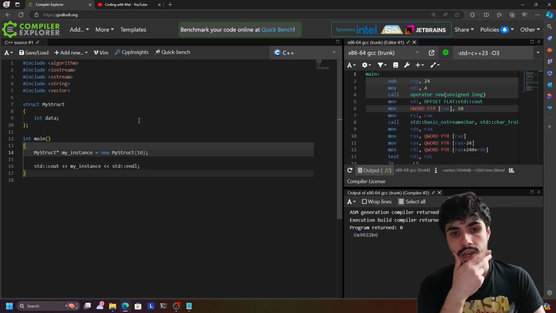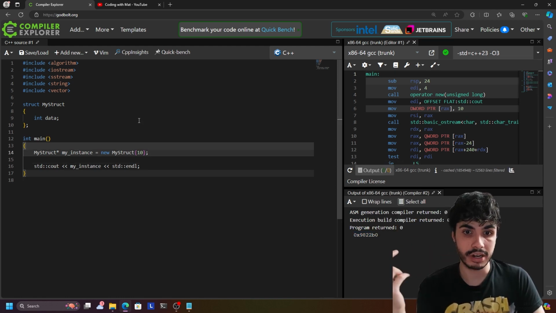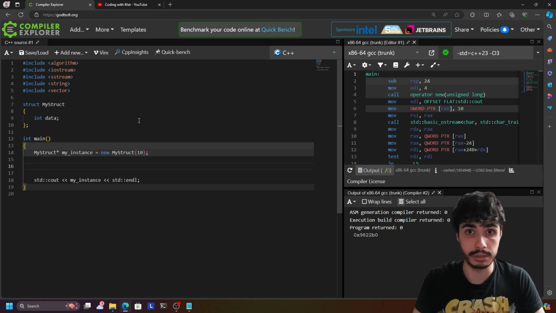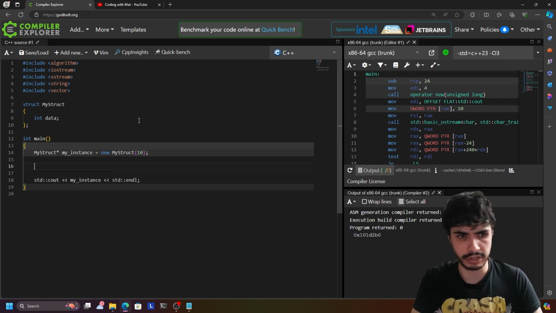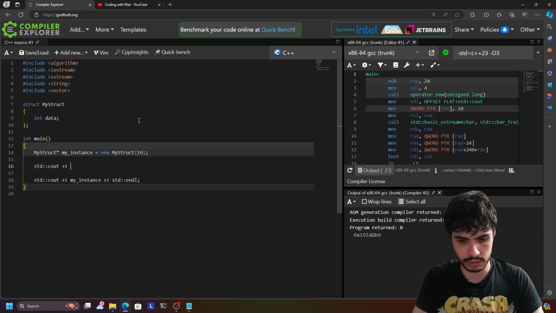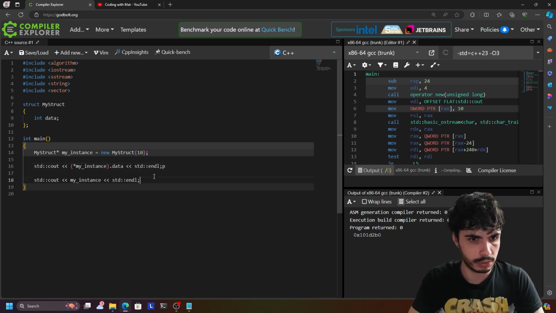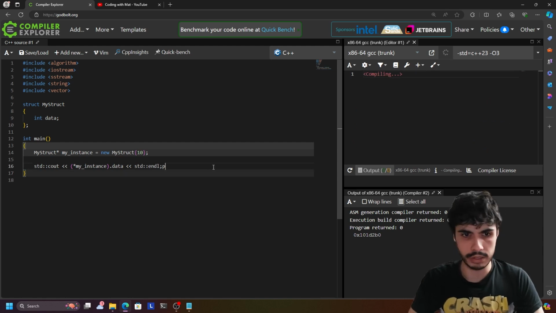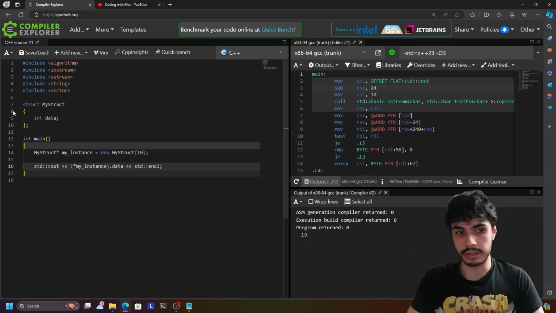Now to use the pointer, we must first dereference it in the program, right? This is done in C++ again with the star operator, the prefix star operator, and you can do something like this: my instance dot data, like you can see here. And you can do a std::endl for the sake of simplicity. I'm going to remove the previous pointer value here, and we actually get to see the data value.